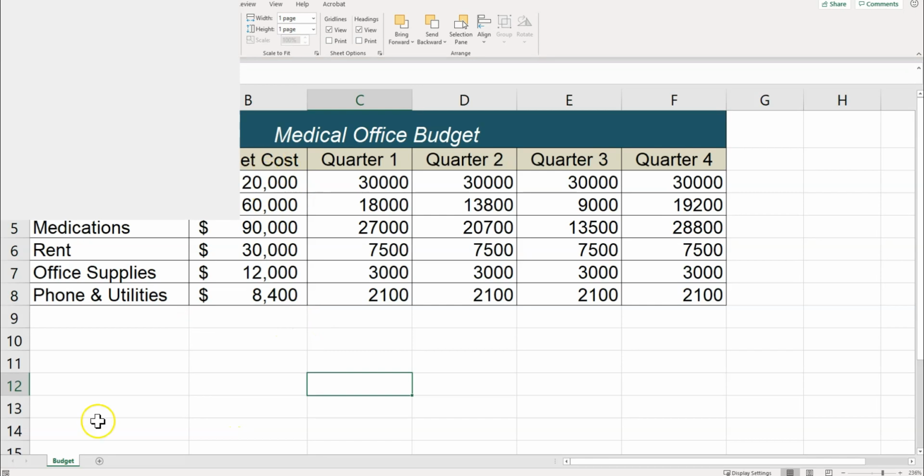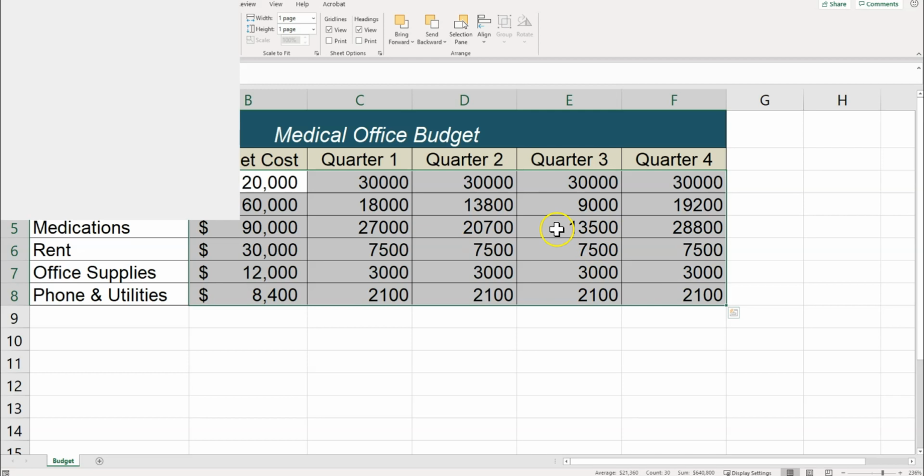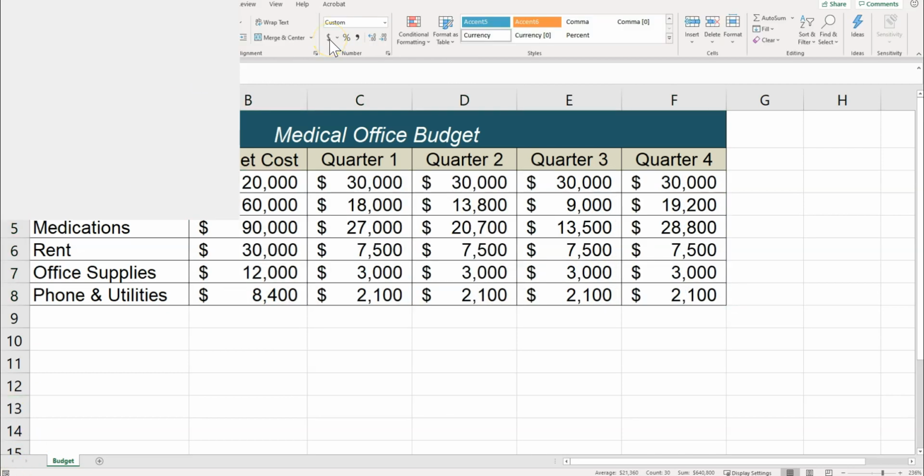Okay, so looking at this, one more thing. All of these should be accounting. So let me go ahead and make that change. Okay, so accounting and then decrease the amount.